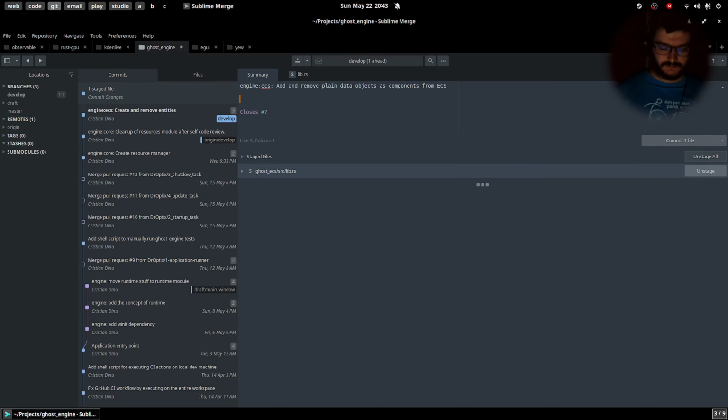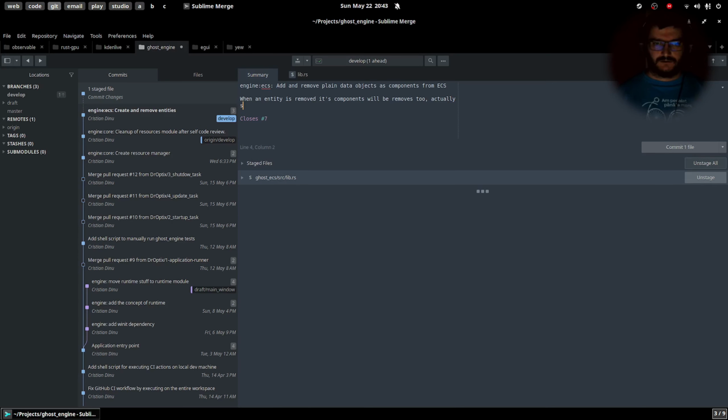Okay. When an entity is removed, its components will be removed, to actually set to none in the component buckets.